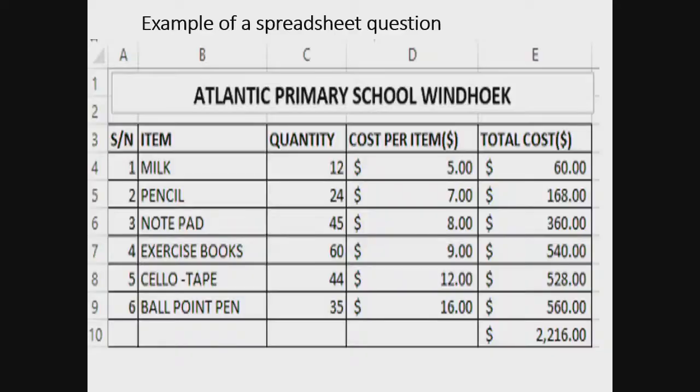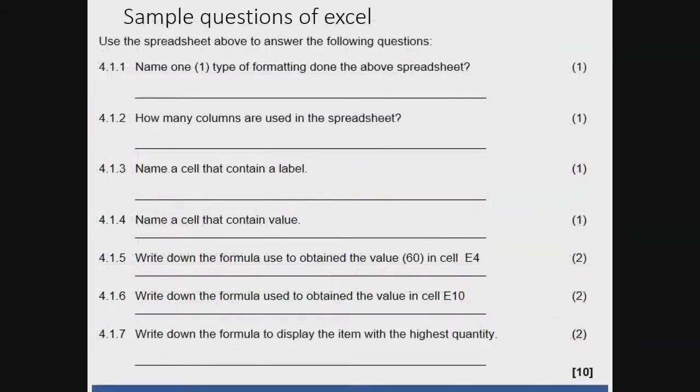Say you are going to see the word spreadsheet. Now here is a table done on Microsoft Excel. It comes with sample questions like this. How do you answer them? For example, name one type of formatting done on the above spreadsheet. Remember, when we say formatting, it means what has been done to some things like bold, underline.